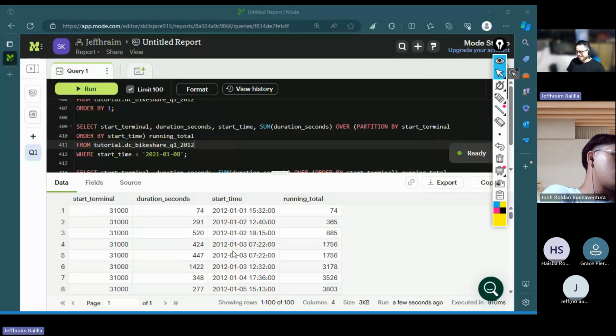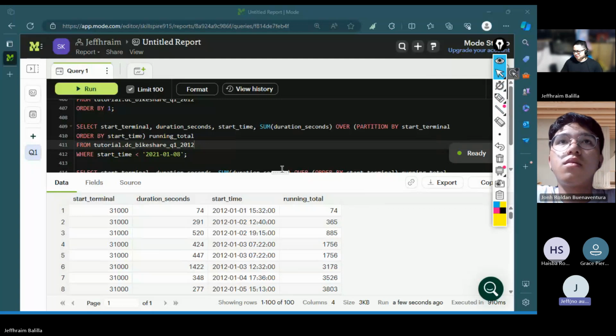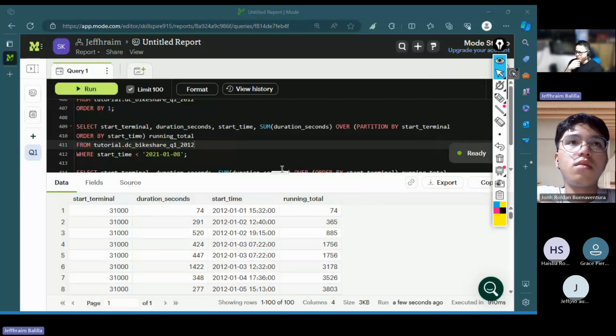Yes, exactly. But what if I want this to look just like this, except I want line 4 to be not 1756, but something different. 885 plus 424. What would I have to do to do that? 885 plus 424 plus 447.